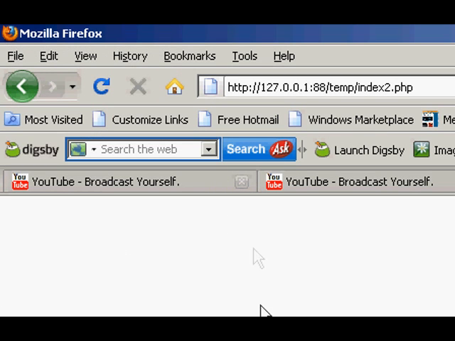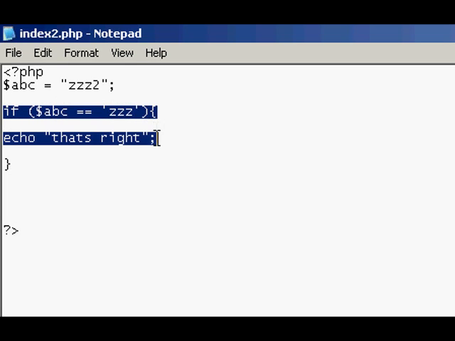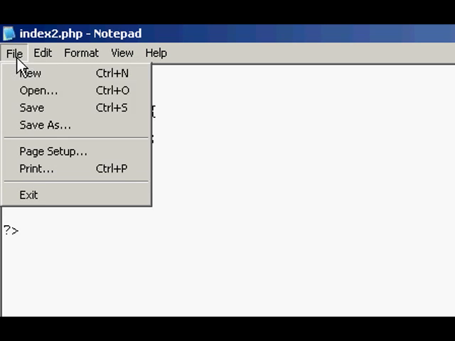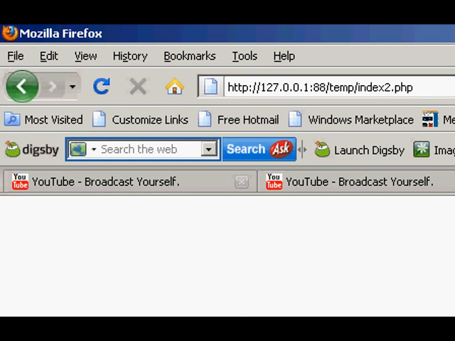So let's see what happens when I refresh. That's right. So we get the output we expected, which means the variable is zzz. Pretty obvious, we're checking for that. Now let's do a test. Let's make ABC equals zzz2. Now we know that when it does this check, if ABC is zzz, it's not going to output this to the browser because it's actually not just zzz. It's called zzz2, or its value is zzz2 now. So let's save and let's run it, and you see nothing's being outputted to the browser.